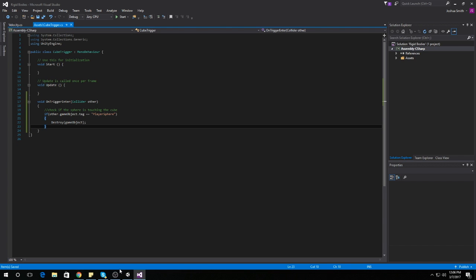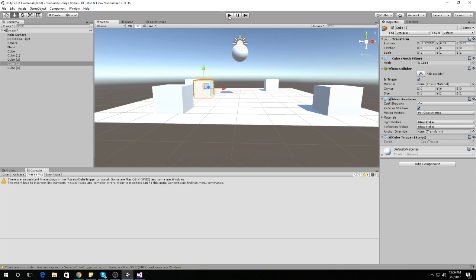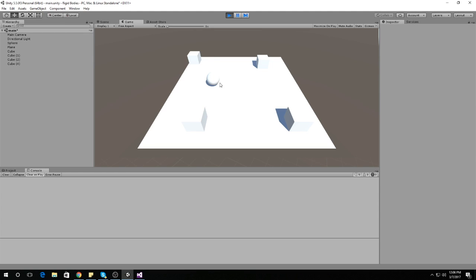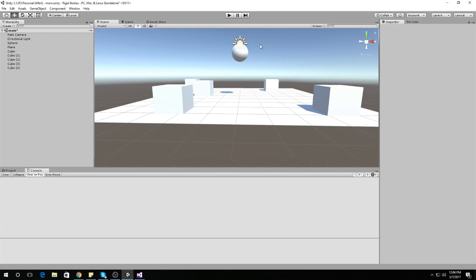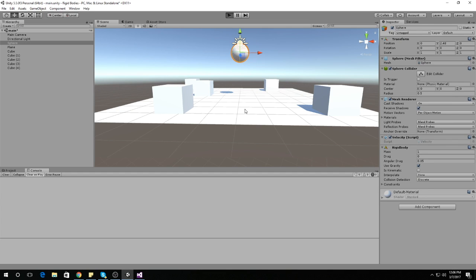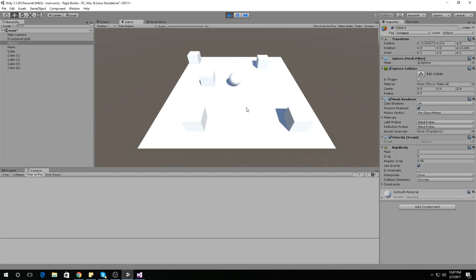Let's check this out. Saved my work. Let's play our game. Now I'm going to roll my sphere over, and we can see that the cube still disappears. Okay, fine and dandy, but let's make sure that our tag system actually works. Let's go to the sphere and change its tag. Let's remove it, so now it's untagged. And let's check to make sure that the cube doesn't disappear. And I can see that the cube stays where it is.